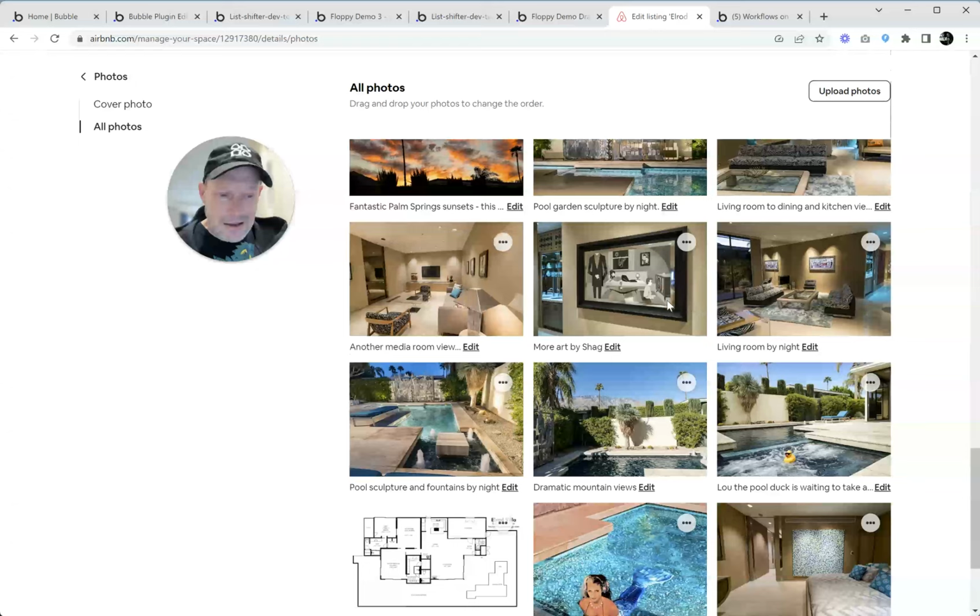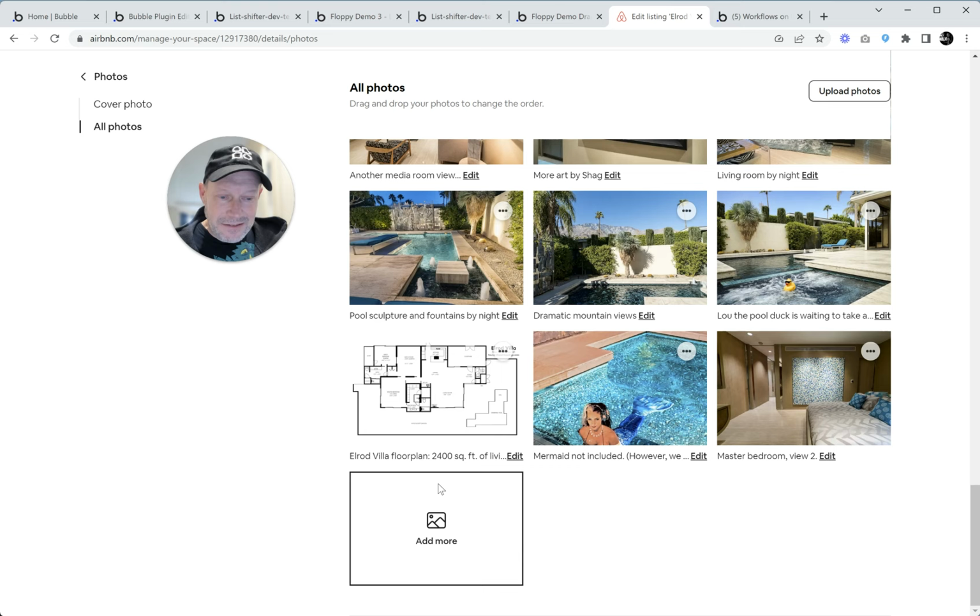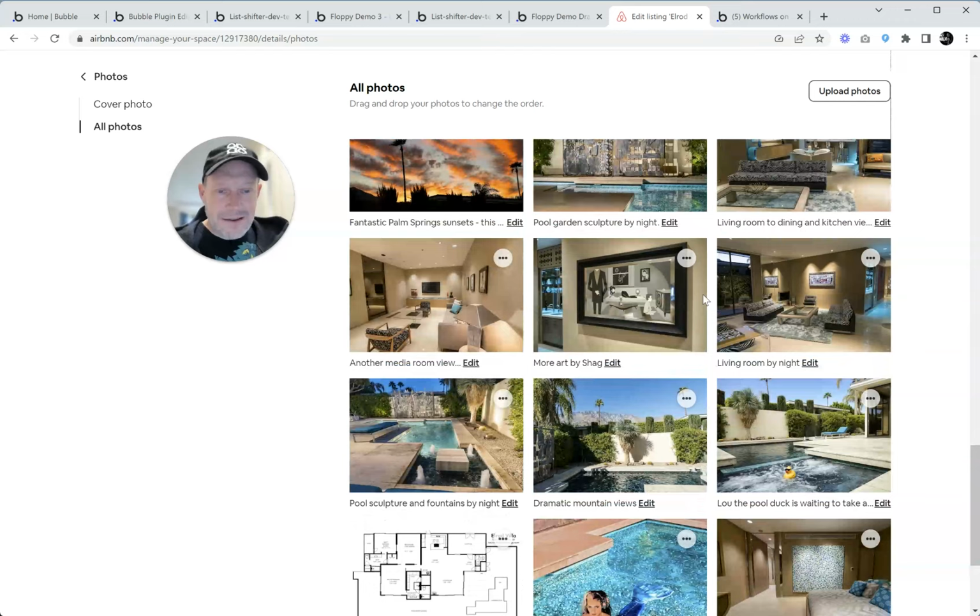And this "add more" is clearly a placeholder, right? And when I click it, it pops up the file interface so I can select a file and stuff like that. People often want to do that. So it's like, okay, I want to drag and drop stuff and I want a placeholder and yada yada.